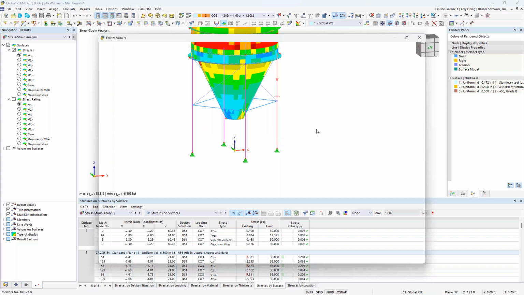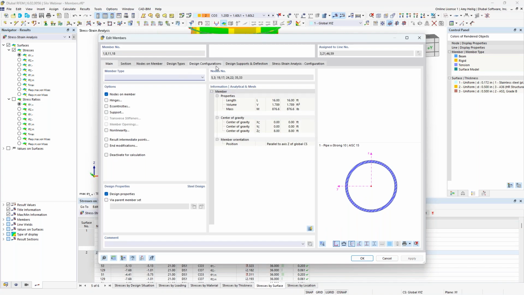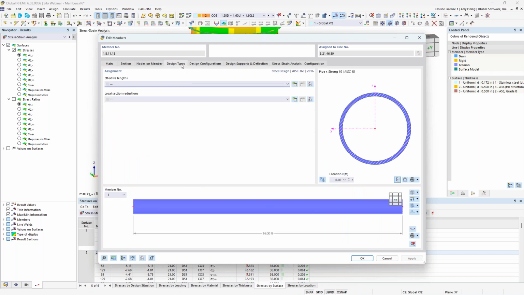And if I double click on these 4 columns, we have all of these additional tabs available, again, because we activated that steel design add-on. So the one thing we need to do before running our design according to the AISC is to define our unbraced lengths. And we do this under the design types effective lengths.